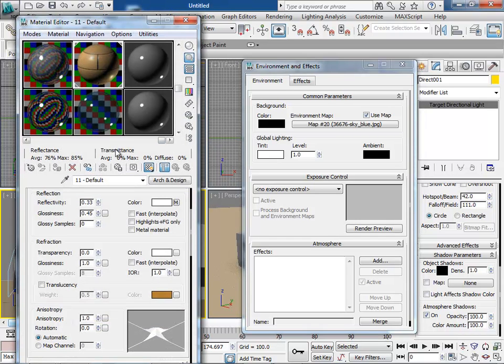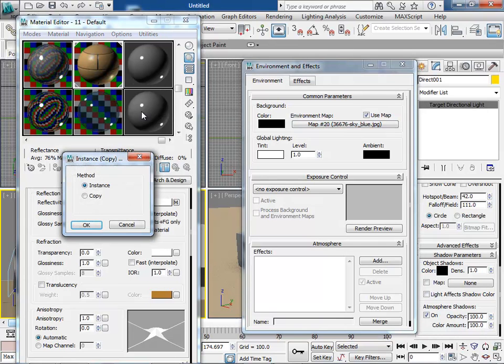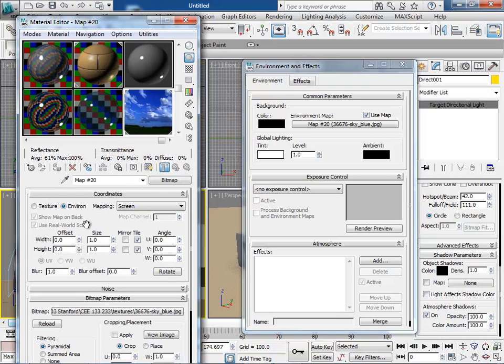So one of the things you can do once you have that map in there, if you managed to load the map, you can drag that map into the material editor as an instance. The difference between instance and copy is that an instance always refers back to that actual map and that actual image, whereas copy makes a new copy of that image. So instance is good. And right now it's set up as an environment, just simply as a screen.